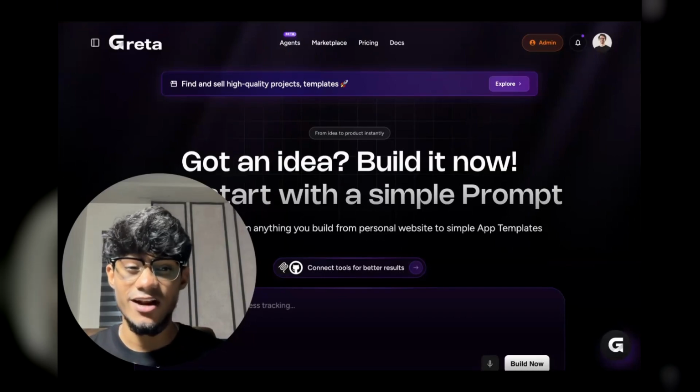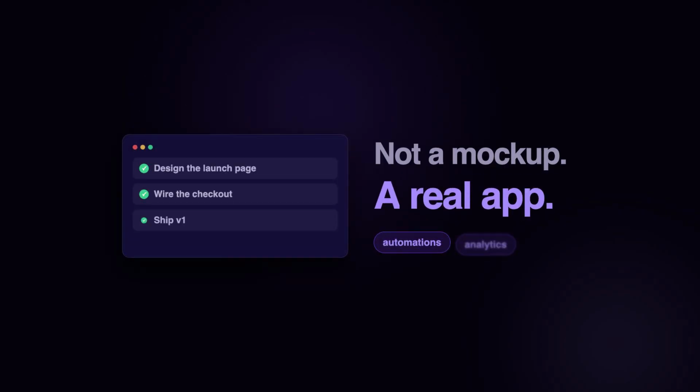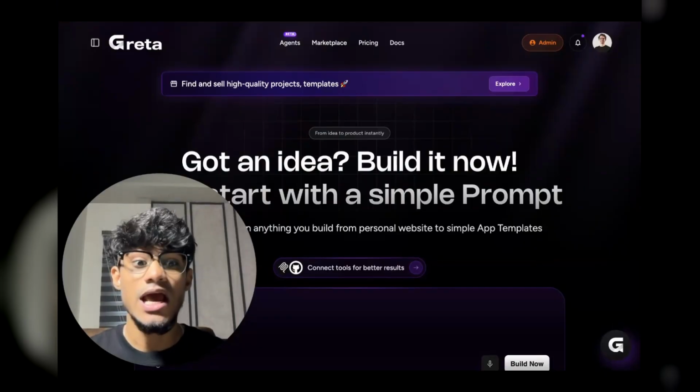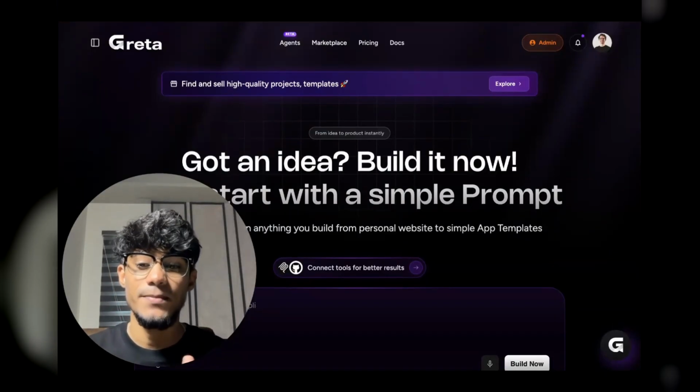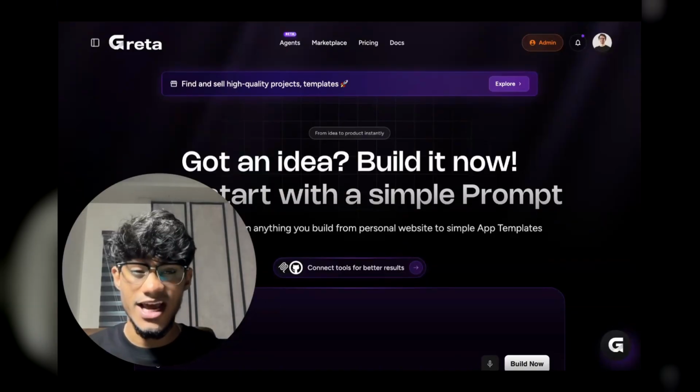If you've never written a line of code in your life, you can still build a real working app today. Not a mock-up, an actual app with automations and analytics built in. I'm going to build one from scratch using Greta, showing you the 4 features that actually make it different from every other AI builder out there.